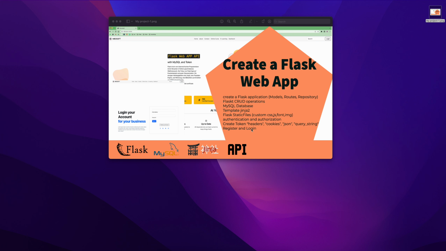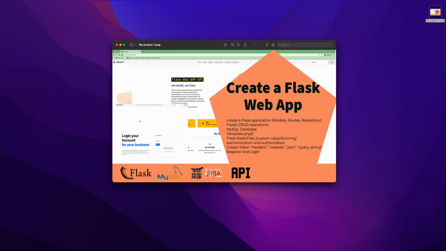We will work with simple CRUD operations, and it should be an interesting tutorial, because we will do more with tokens: header token, cookies token, JSON, or queries. These are four different ways to create a token and save a token. And what's more interesting is creating authentication and authorization for login and register users. Now, as you can see, it's just a simple integration here, and in the background we are going to create something like that.